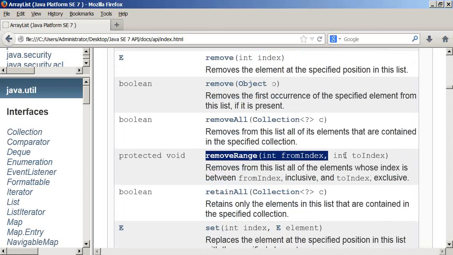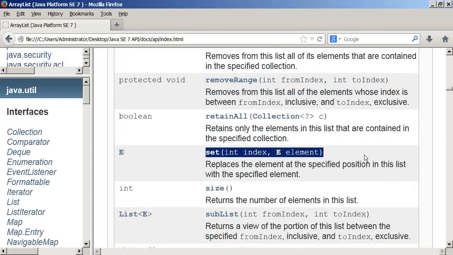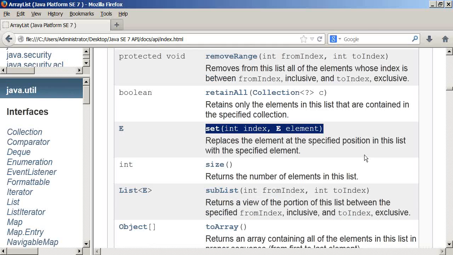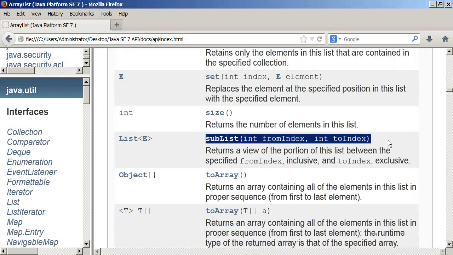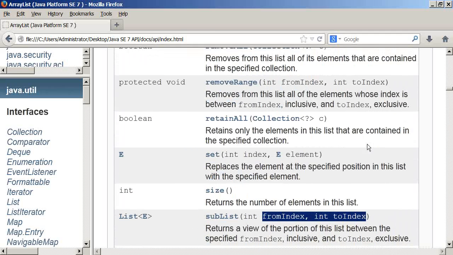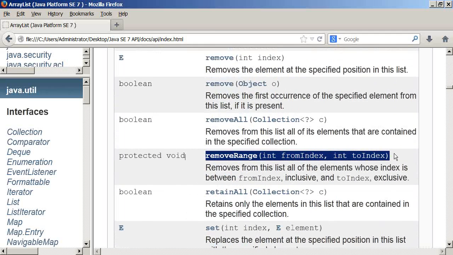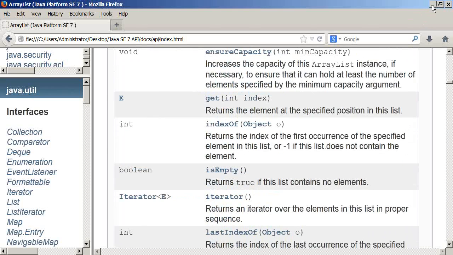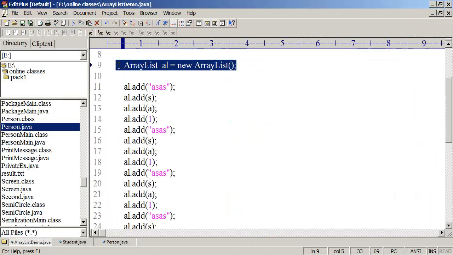If you want to delete, yes, you can delete. If you want to remove the data from a particular range, position to position, you can do this. If you want to replace the data, you can do this. If you want to get part of the data, partial data, you can do this. Instead of writing your own logic here, just pass the indexes, get the data. Remove the data from a range, just pass the indexes and ask it to remove it. It removes the data. See, all the common operations you will perform are available for you.